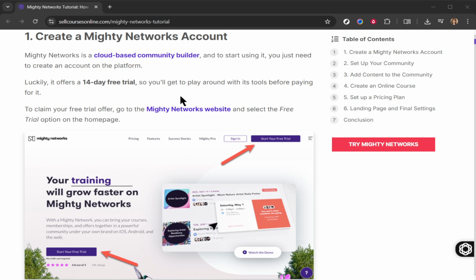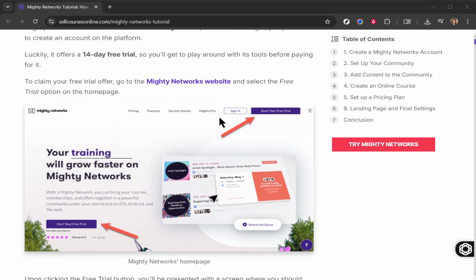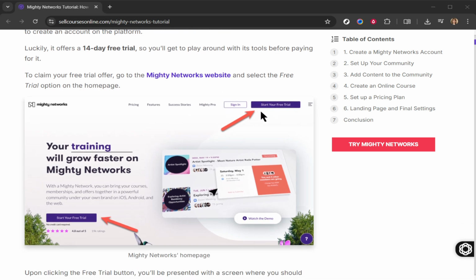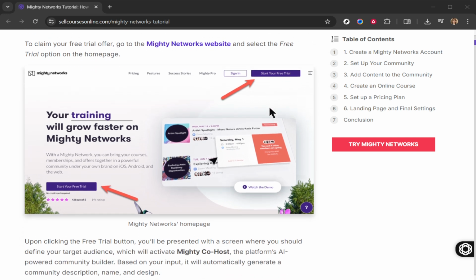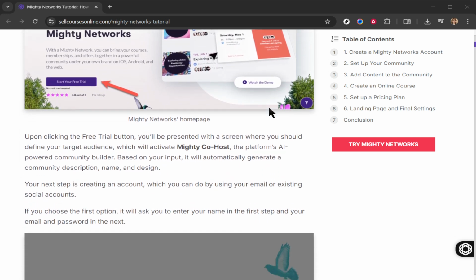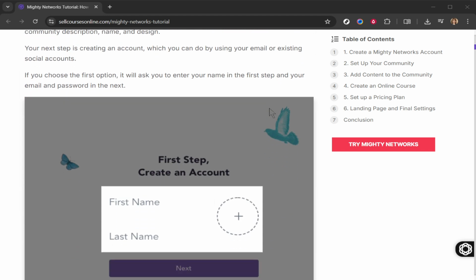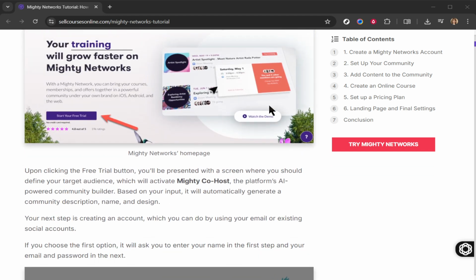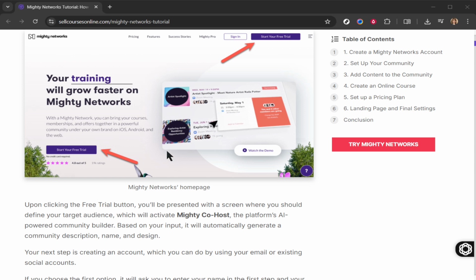Now, as soon as you click that free trial button, you'll be greeted by a screen prompting you to define your target audience. This step is crucial because it activates Mighty Co-host, the platform's AI-powered community builder. By accurately defining who your audience is, this smart tool will automatically generate a community description, a name, and even a design catered to your ideas and goals. It's a clever feature designed to take some of the workload off and get your community up and running more seamlessly. Once that's in place, the next step is to create your account.